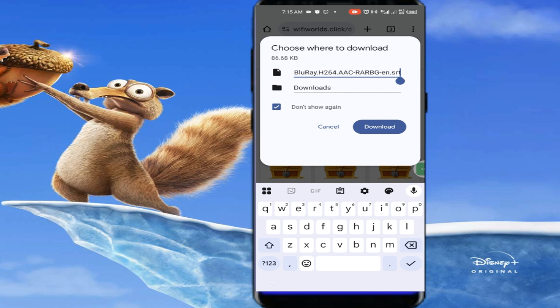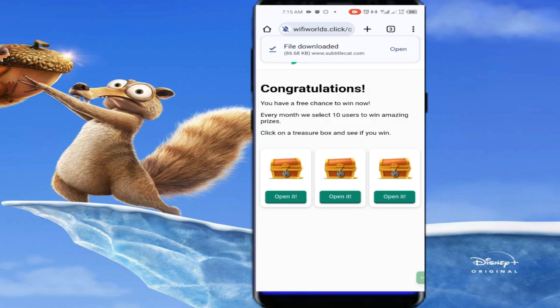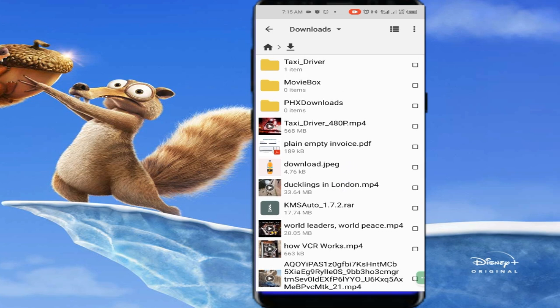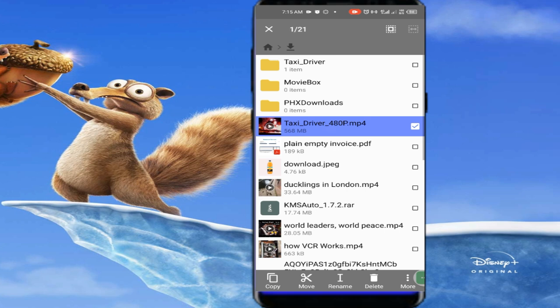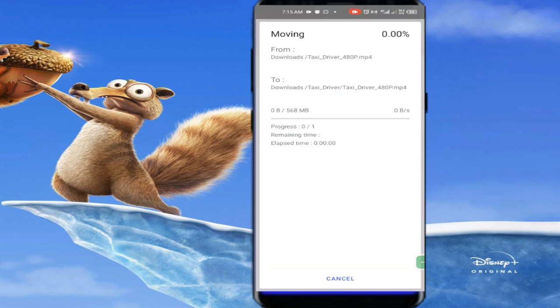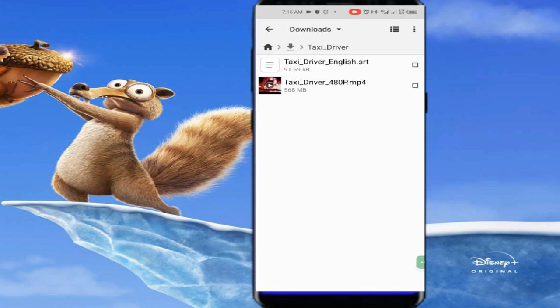I'll ensure that it's an SRT file. I will download it. I'll just ignore this, this is an ad. So we'll go to our download folder now and see. On our download folder here, you will notice that we have Taxi Driver there. You can see that folder there, Taxi Driver. I'm going to copy our movie file, which is Taxi Driver, and paste it inside the Taxi Driver SRT folder.